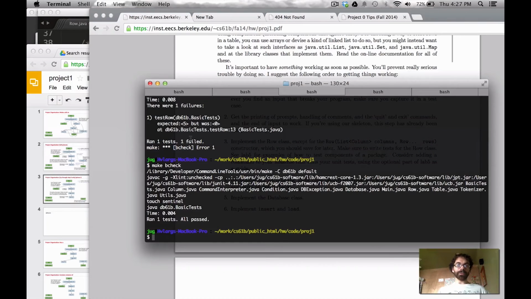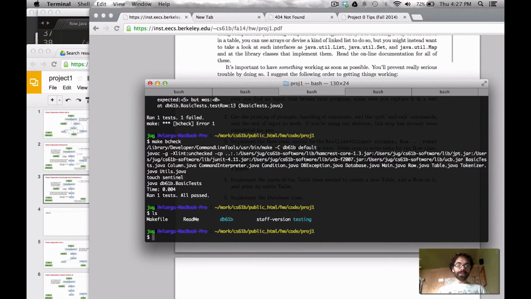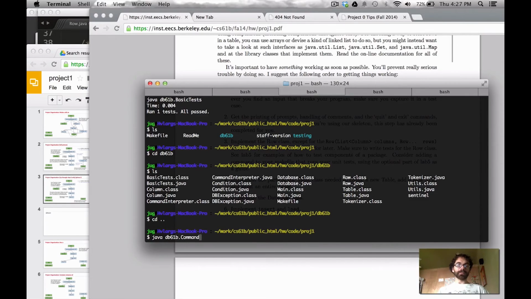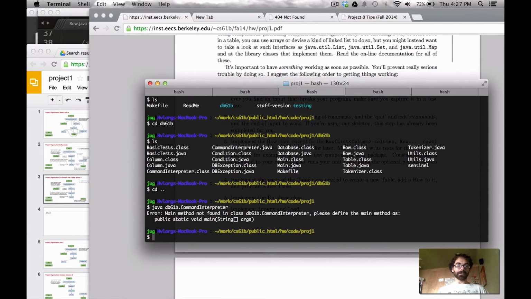I will personally come to your house and cut holes in your chairs or whatever thing you don't want me to do, if you even dare try to debug by doing the following: Java DB61 command interpreter, and then trying to... that doesn't make any sense. Then I'll get really upset.